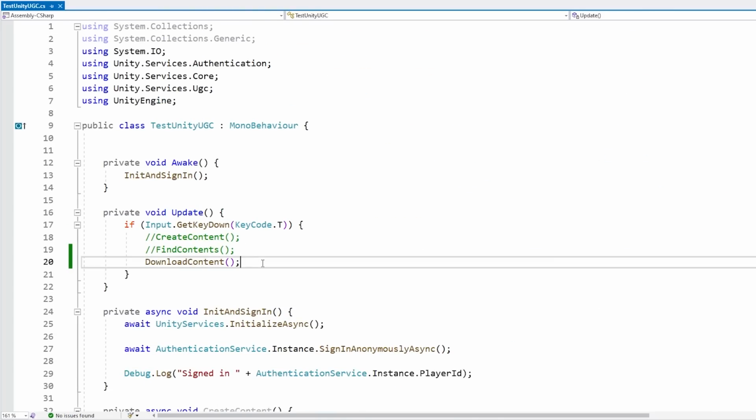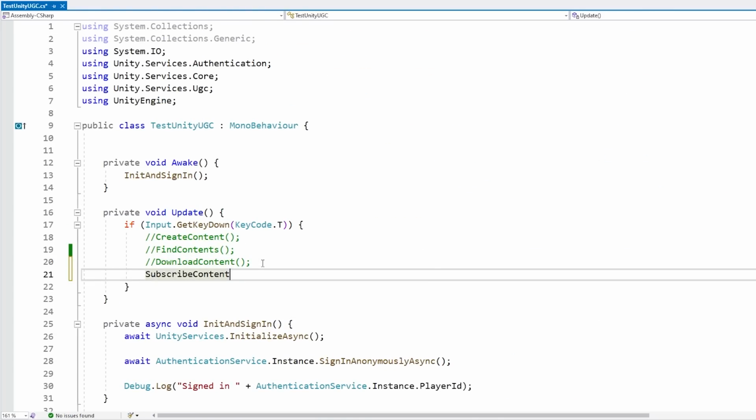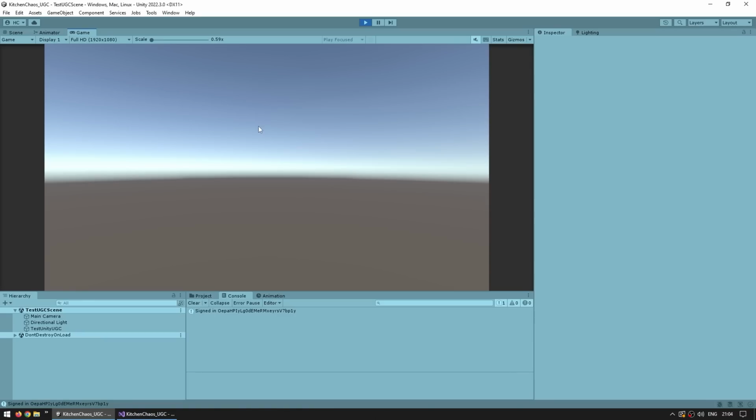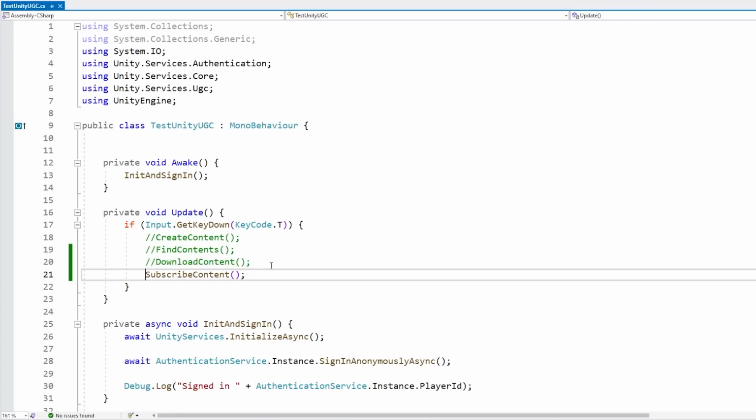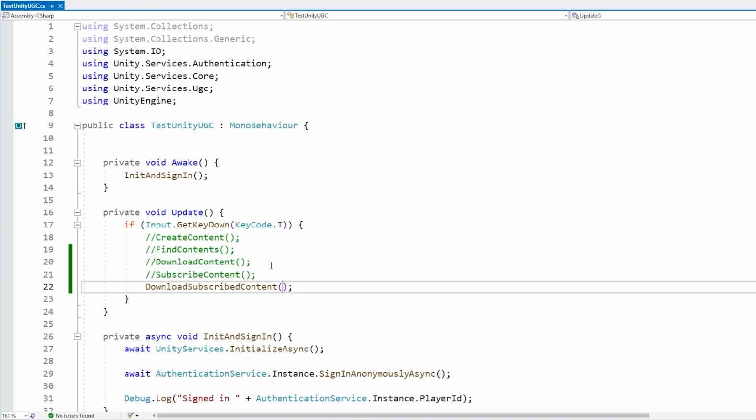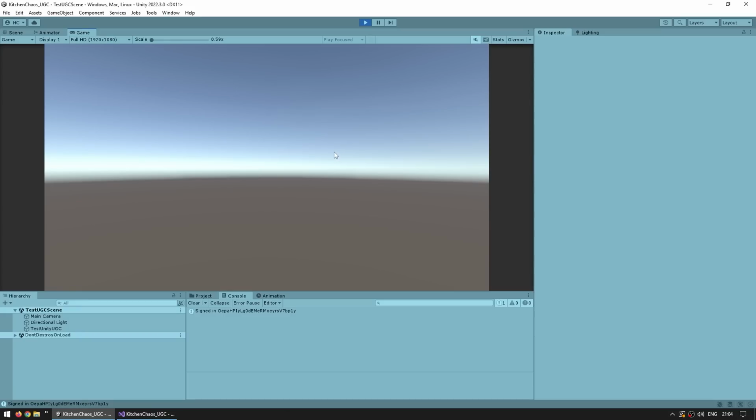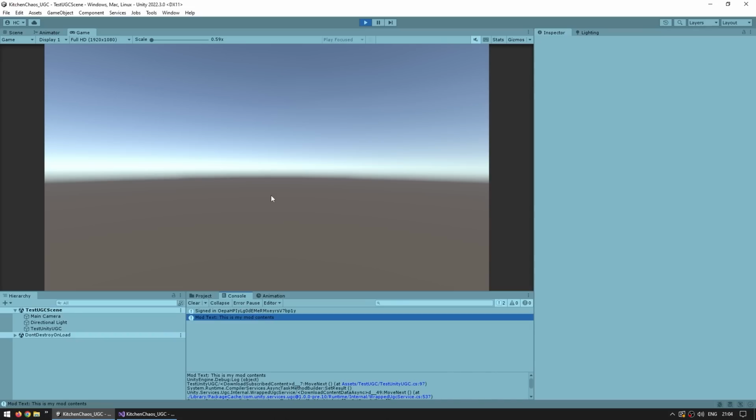So let's go up here. And instead of downloading directly, let's just subscribe to the content. Okay, let's test. So here we are and press a button. And yep, it's subscribed. We forgot to add a debug.log, but yep, it did subscribe. So now let's run the other function. So comment this one and let's run download the subscribed content. So here we are and press a button. And there you go, it did find all of these subscriptions, which was just one mod, and it did download the mod contents. All right, great.